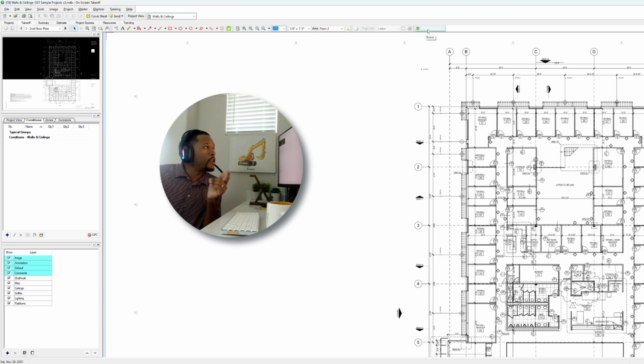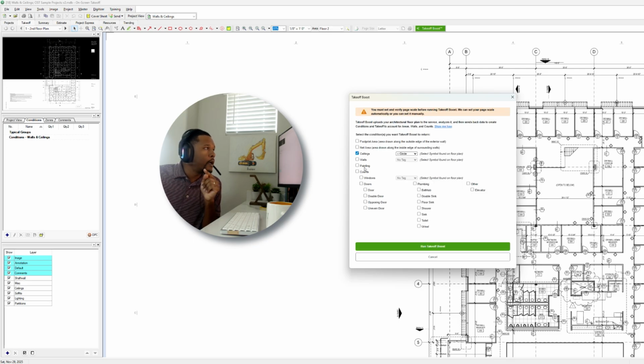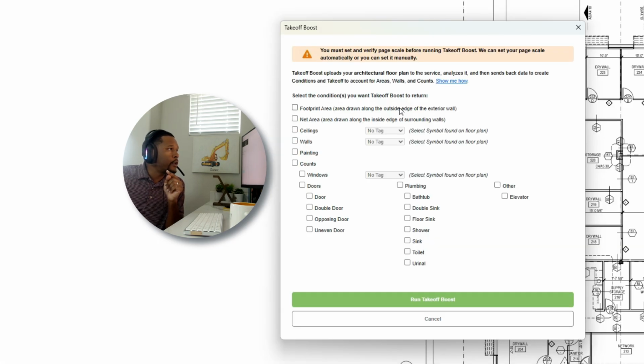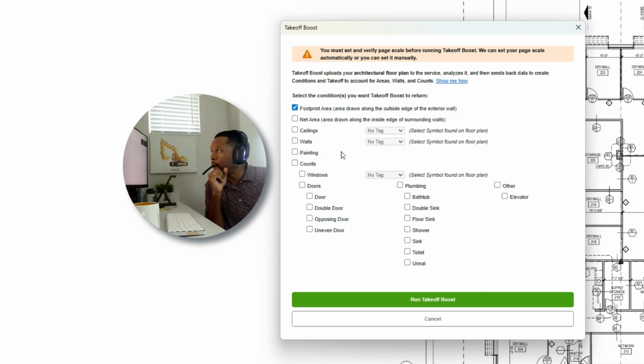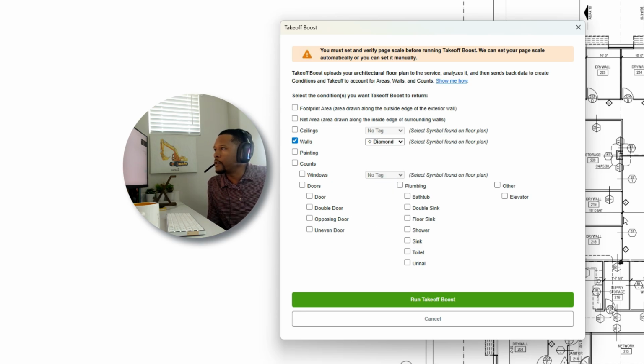So to activate Takeoff Boost, you just go to this right here, and this window will pop up, and you can click on certain things. If we want to know what the total footprint is, it would tell us that when we run Takeoff Boost. But we're going for the walls, and there's a drop-down available here, and it wants to know what type of callout to look for the wall. We have our typical diamond shape that you can see right here, indicating the different wall types.